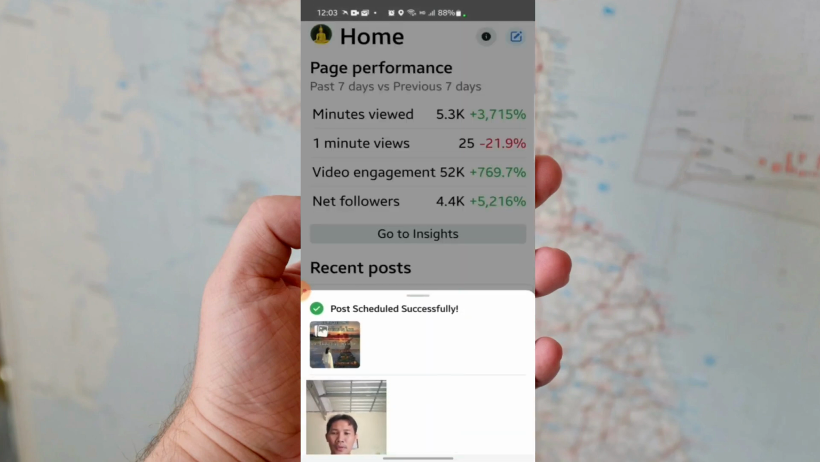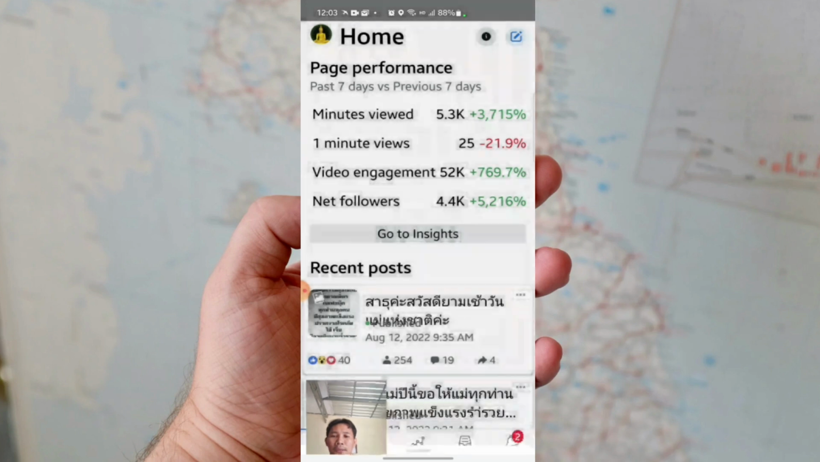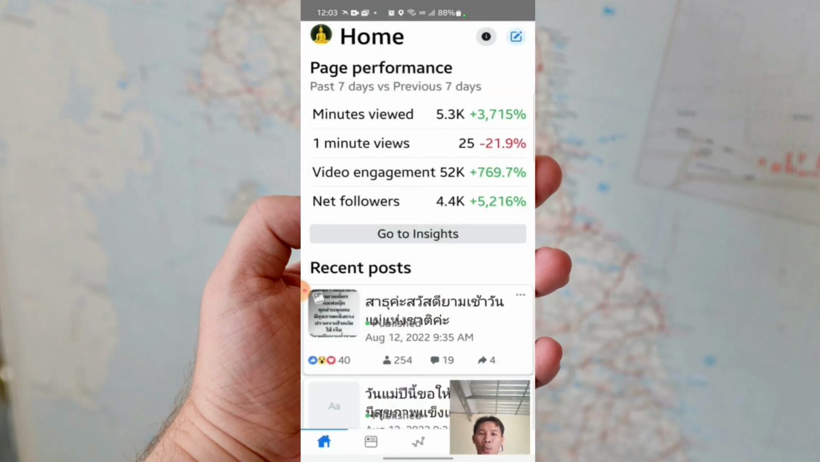Okay, alright, so your post is scheduled successfully. So this post is posted automatically, even if you don't have an internet connection, you still post it because you already uploaded and stored it on the Facebook servers, right? So at this time today, 8:30 p.m., it's gonna post automatically.